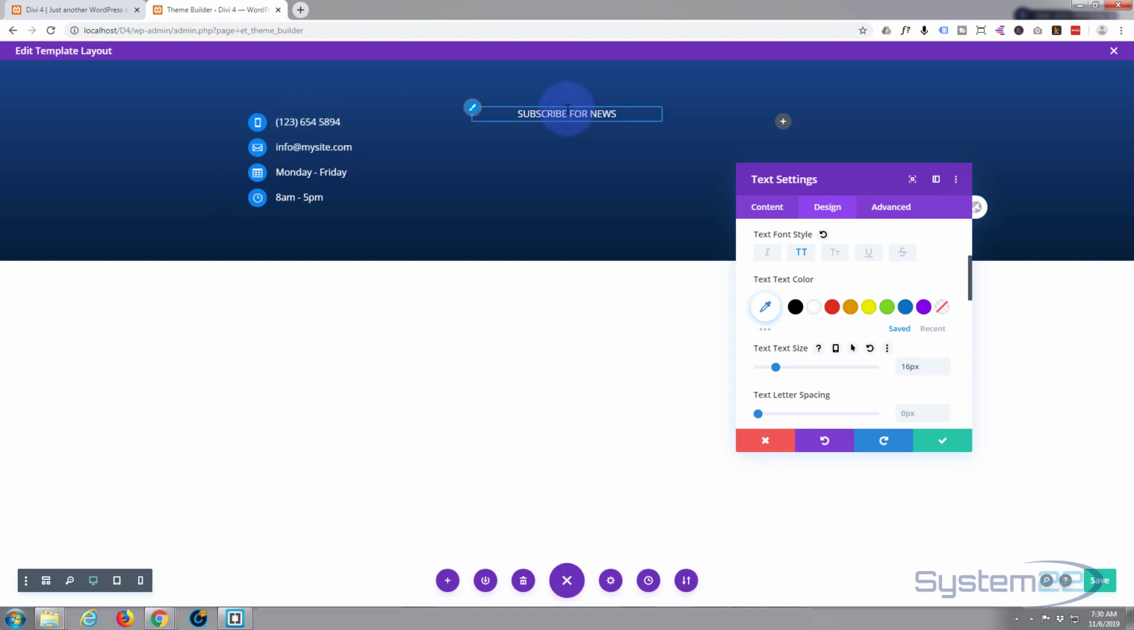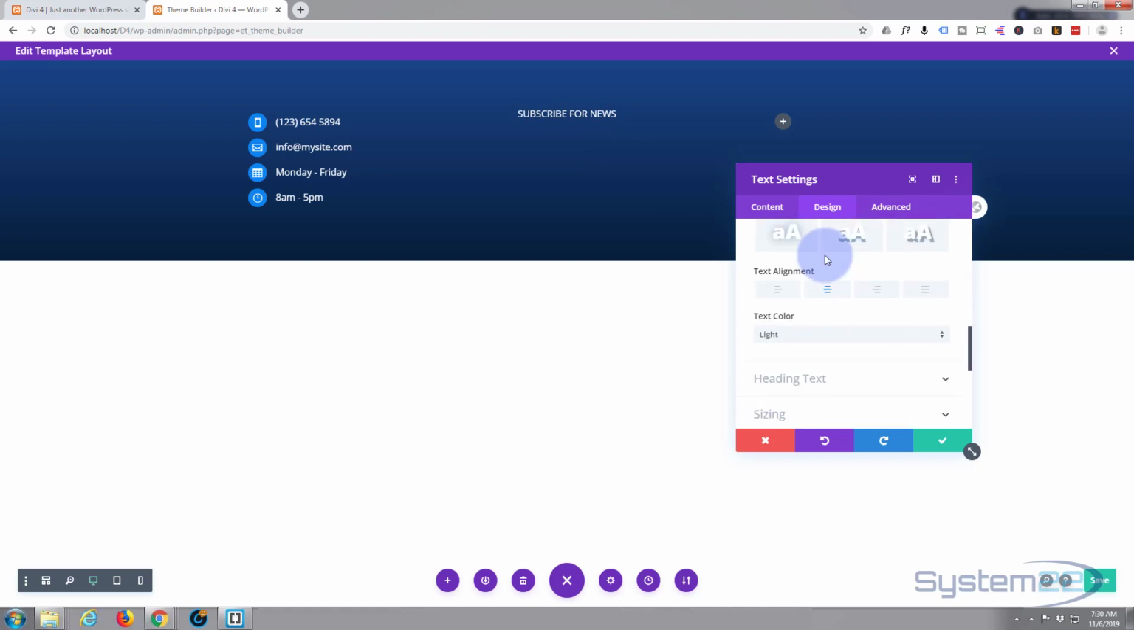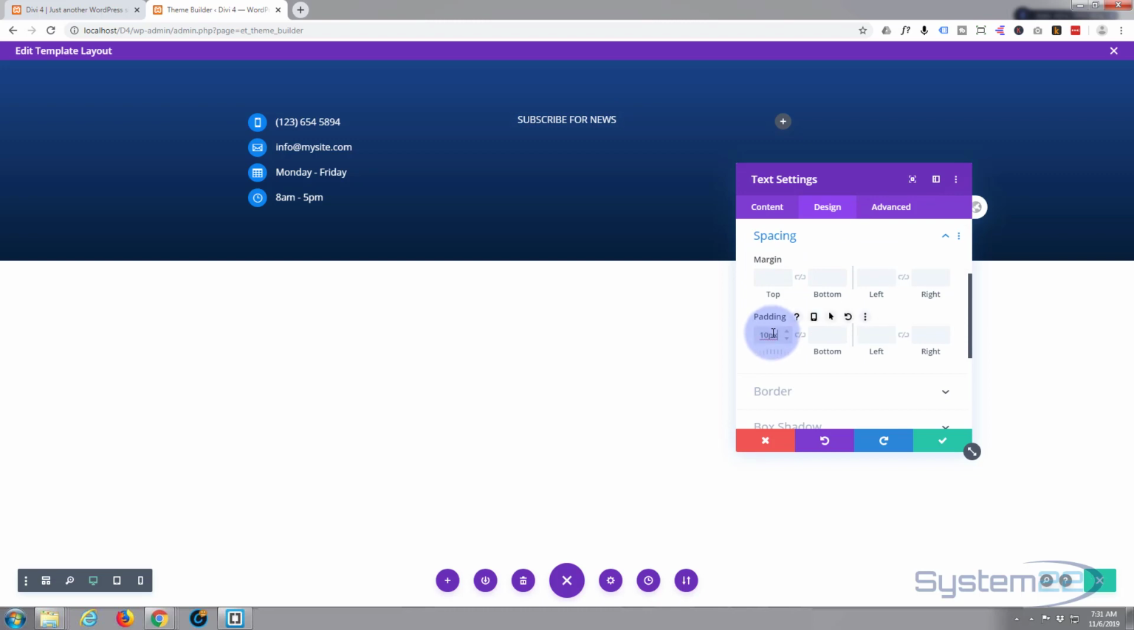Yeah, that works for me. And I want a bit of padding at the top just to push it down so it's in line with this. That's going to stay right like that. So let's go down to spacing. Just roll on down. Spacing. Padding top. I'll put in 10 and see how that goes. We want a little bit more.